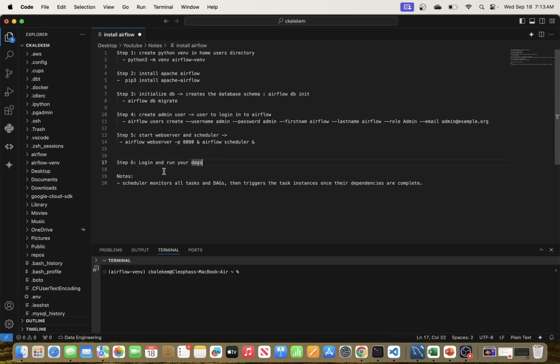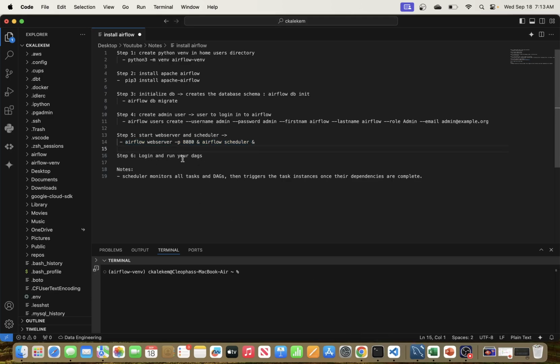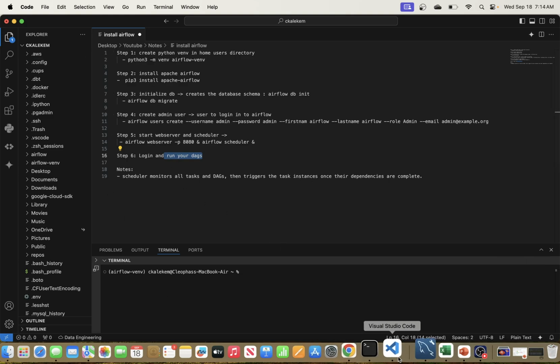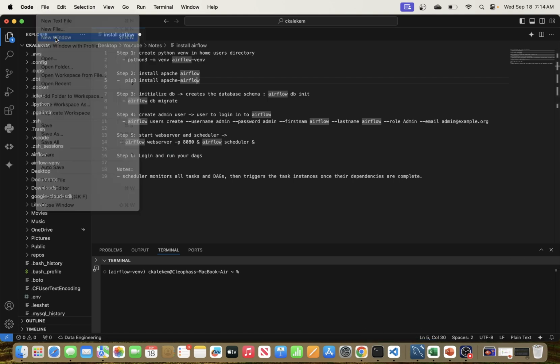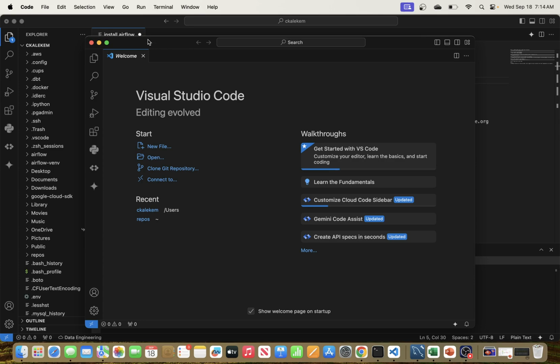run a sample DAG. So we are done up to step 5. Well, we have logged in, and we are able to see our UI. So I think the next step probably that we can do is see if we can run a basic DAG. And to do that, let me do one thing. I am going to open another window here for my Visual Studio Code.